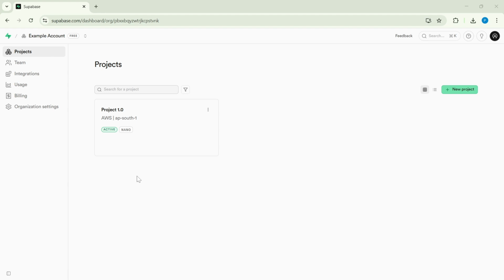From the homepage, choose the organization that contains the project you want to work with. If you're part of multiple organizations, double-check the name so you're opening the right workspace. This ensures you see the correct projects and their associated storage.